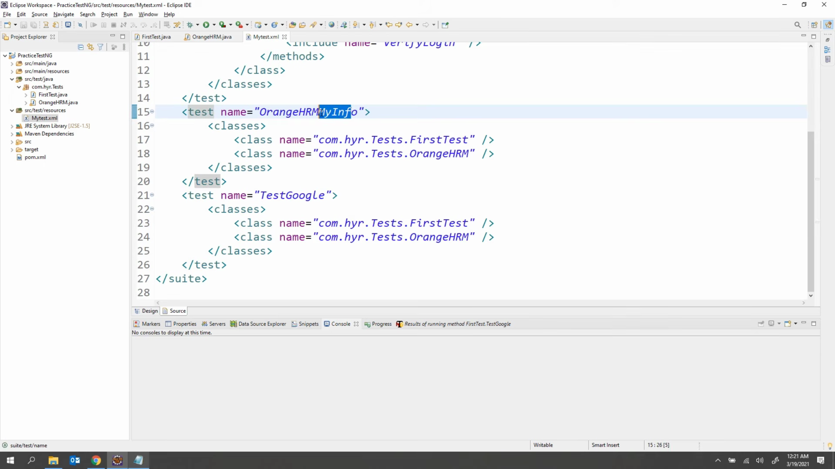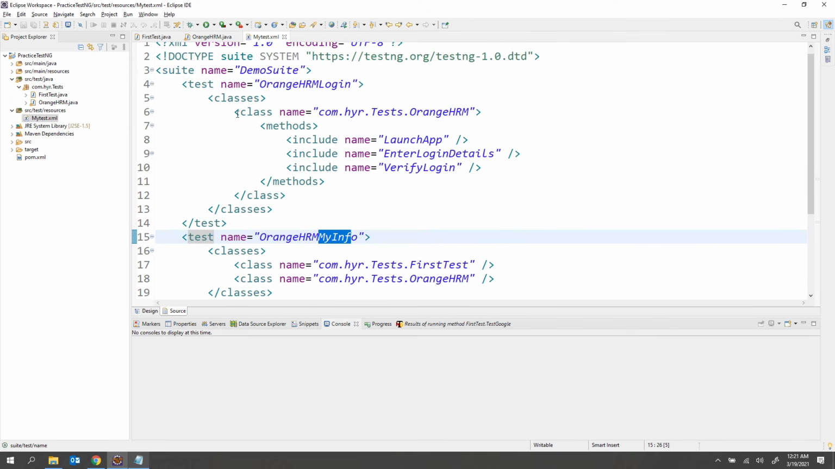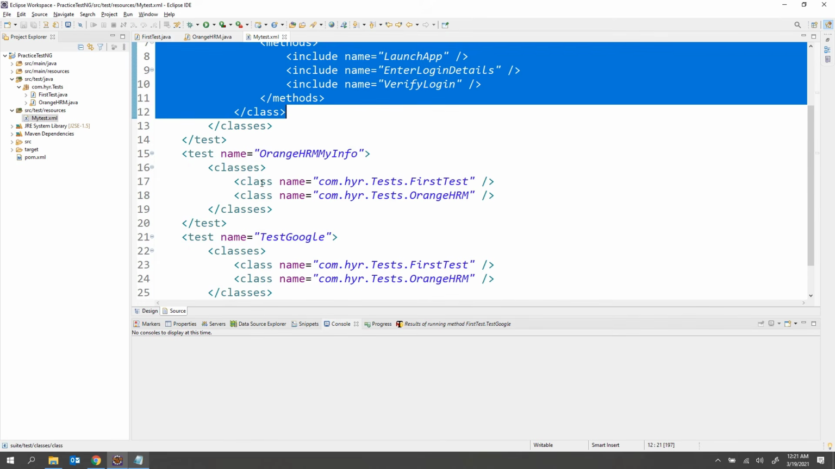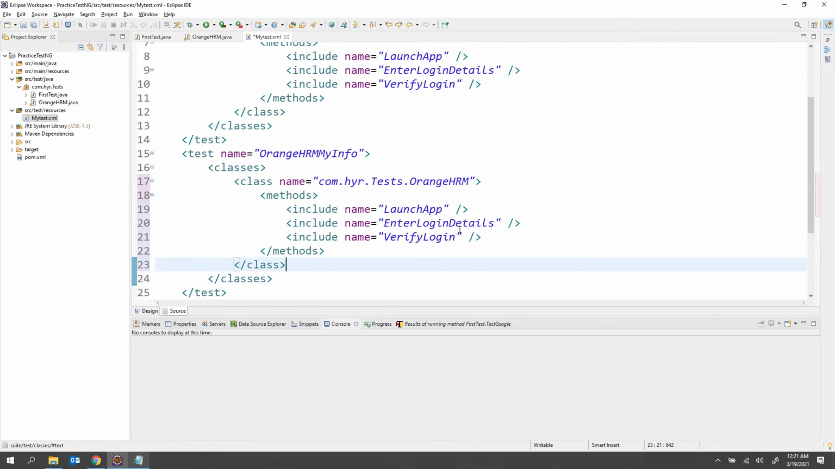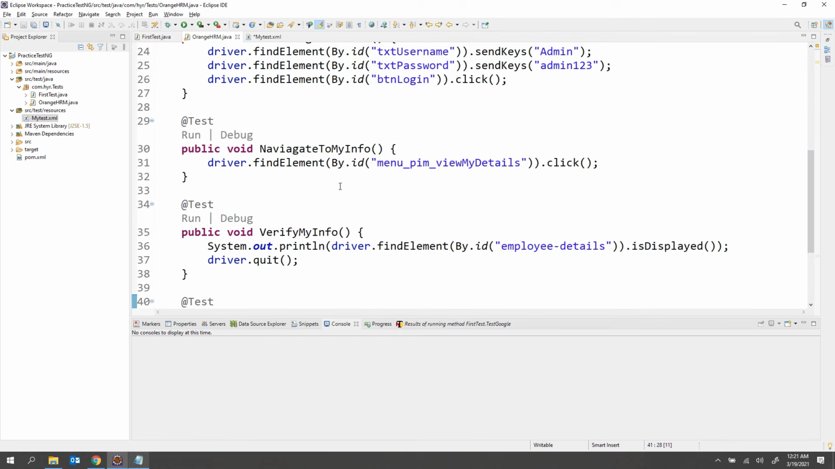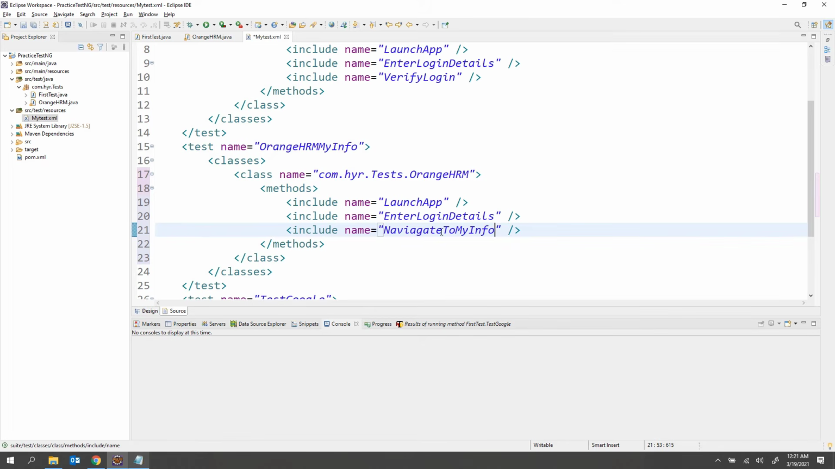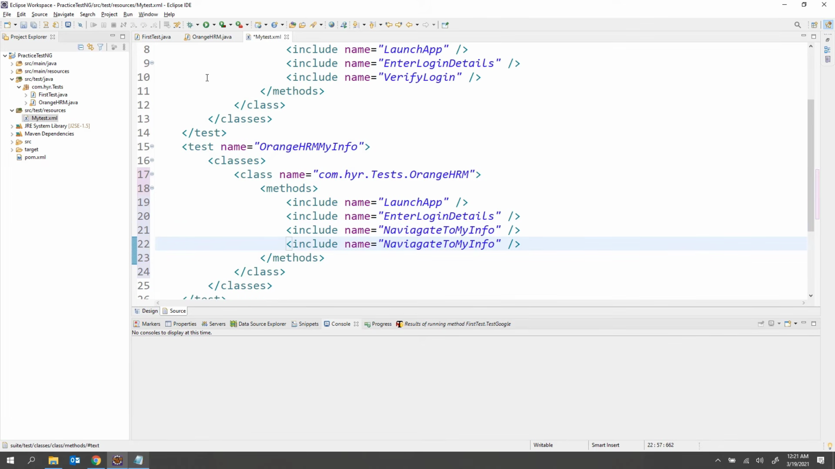What is the second test? My info. This is the same class, so I'll just copy this, but the methods that I'm going to use are a little bit different. I launch the application, I enter the login details, but instead of verifying the login, I'm going to verify my information. To verify my information, first you need to navigate to my information. So I will navigate to my information, then verify my information. I need to add one more method here.